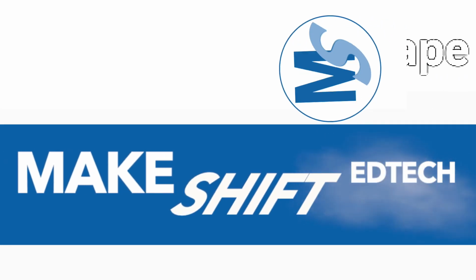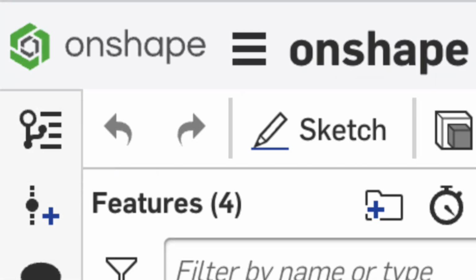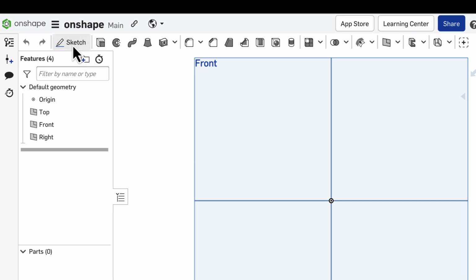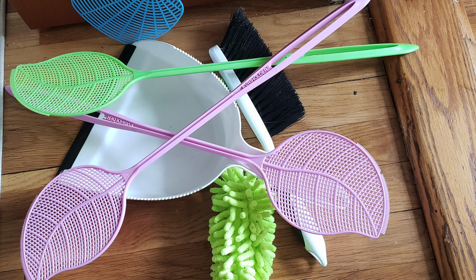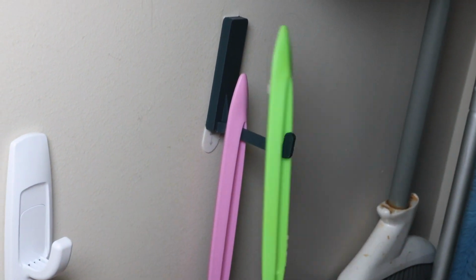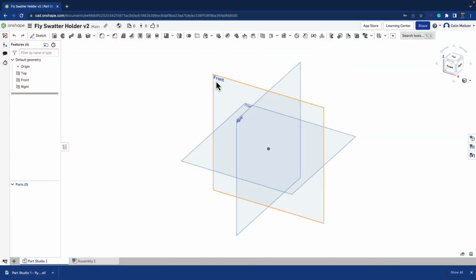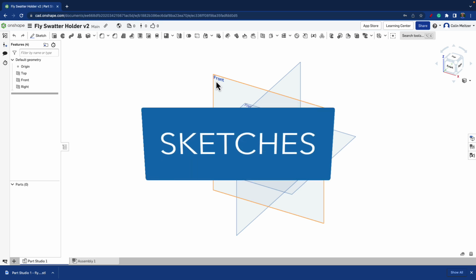Welcome. In this video, I'm going to teach you the basics of OnShape and other CAD software very similar to OnShape. And I'm going to do this by designing a fly swatter holder to help organize my kitchen. Let's jump in. In programs like OnShape, you start with sketches.